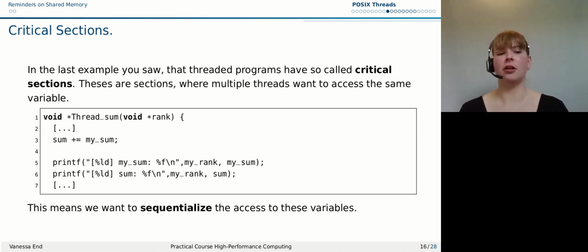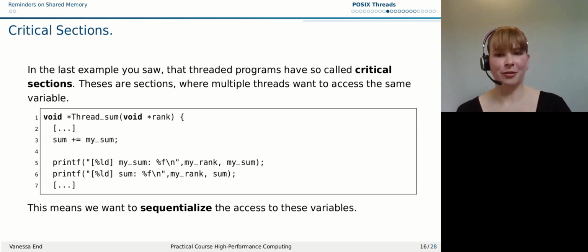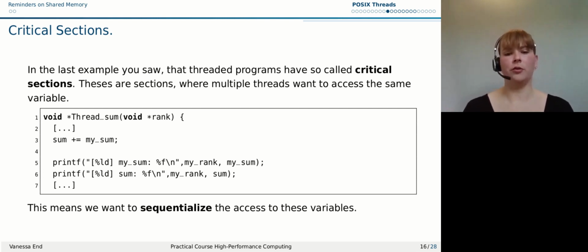So those sections are called critical sections. Those are exactly those sections that you already came up with at the very beginning. So the question we have to ask ourselves now is, how do I protect access to this? How do I, in the end, sequentialize the access to these sections? Even though we're running a parallel program, there are going to be parts of the code that need to be sequentialized again.